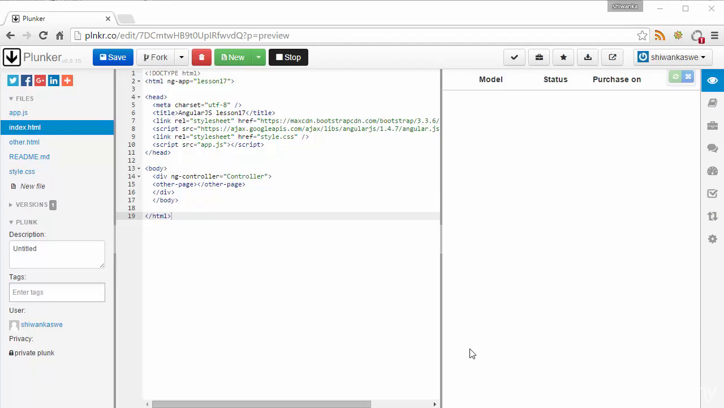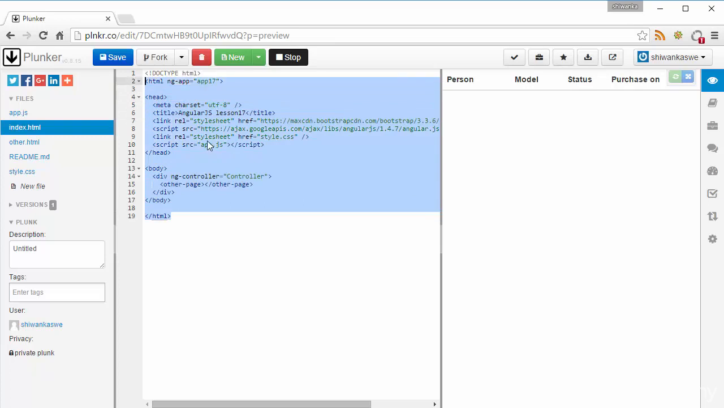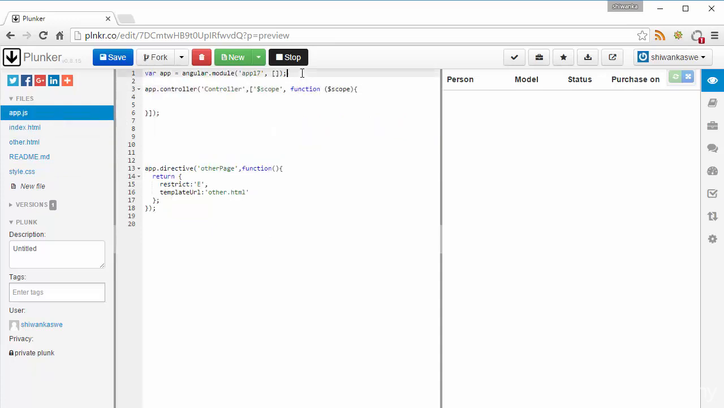In this lecture, we are going to learn about the HTTP service type. We use the HTTP service to communicate with backend services. I have created an Angular application called app17 and a controller called controller. In the script file, I have declared app17 as the Angular application, and I have declared the controller.